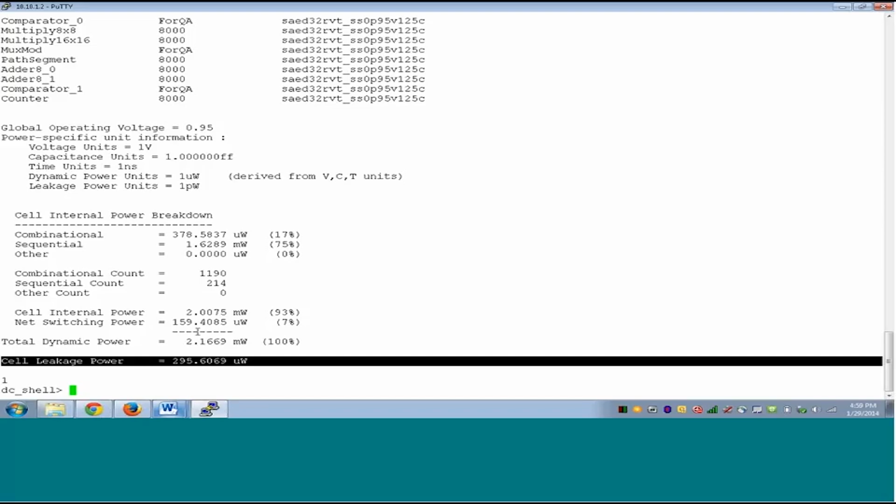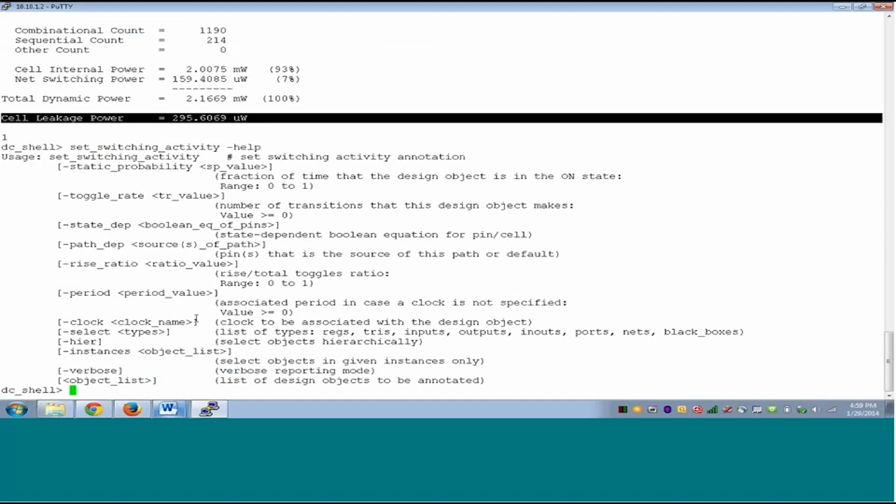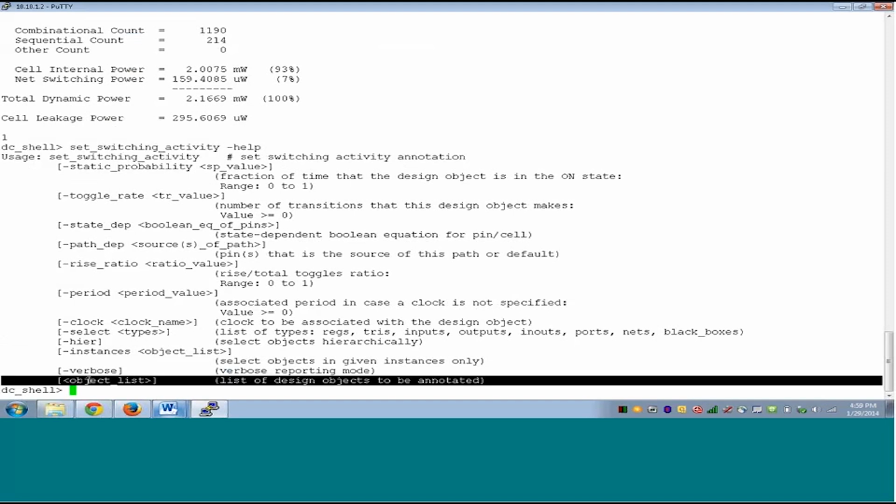Now a question: leakage power is fine, it doesn't depend on the switching activity, but we did not annotate any switching activity. So what numbers is it taking? You can use this command, set switching activity, and you can check these numbers. Again we talked about two values, the static probability and toggle rate. You can apply switching activity on a per port basis, per cell basis, per pin basis.